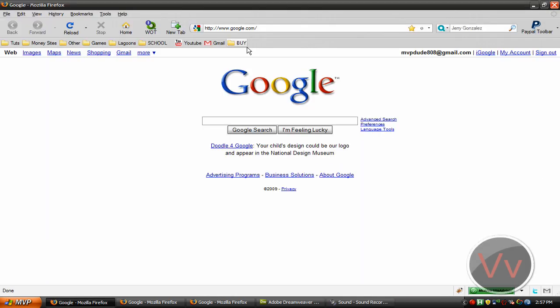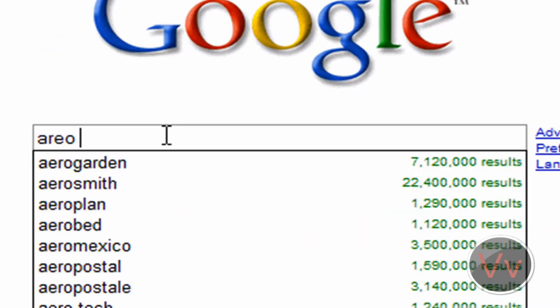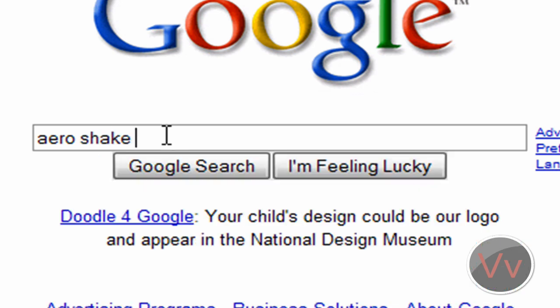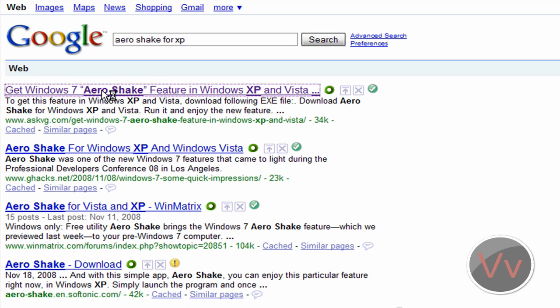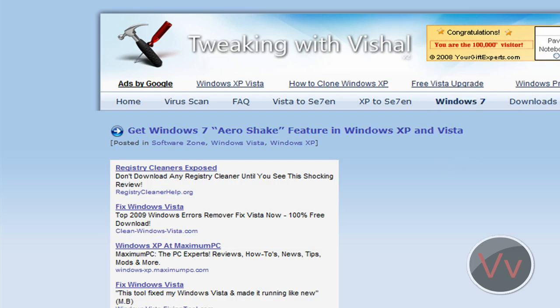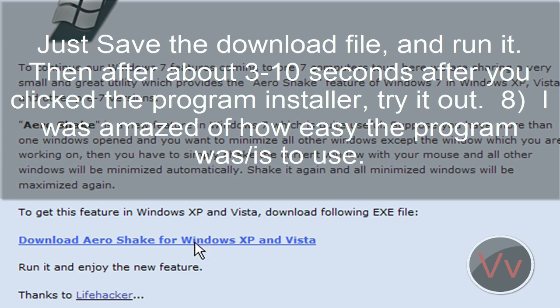Okay, so let's go ahead and go into Google here and type in Aero Shake for XP. I'll have the link to this website for you, but just in case you want to do it by yourself, go to the first one here. And you just scroll down a bit. Right here: download Aero Shake for Windows XP and Vista. Alright, so this works for Vista too.